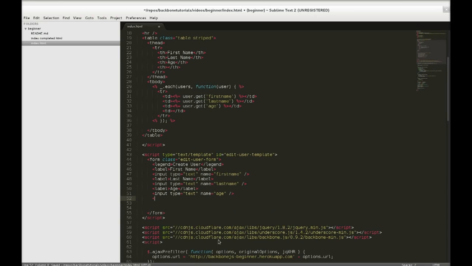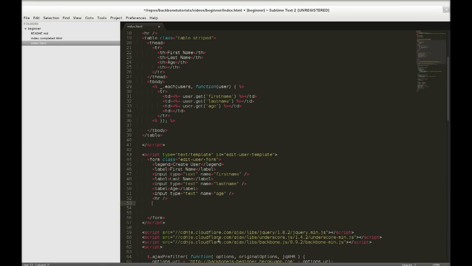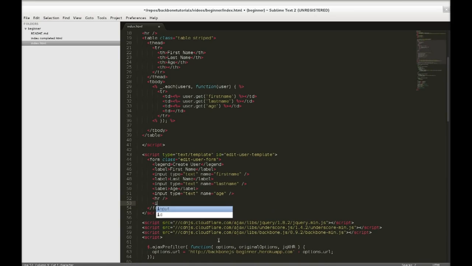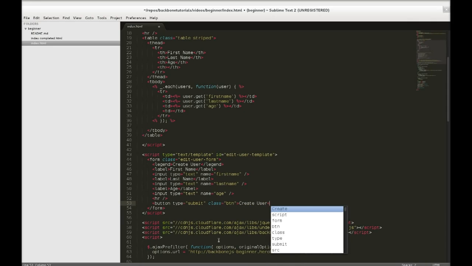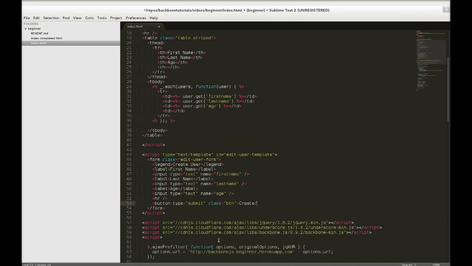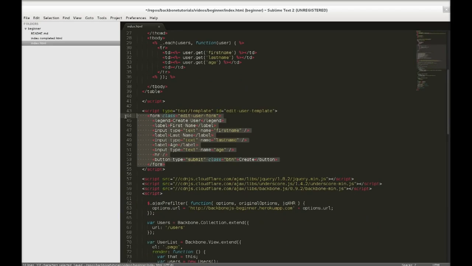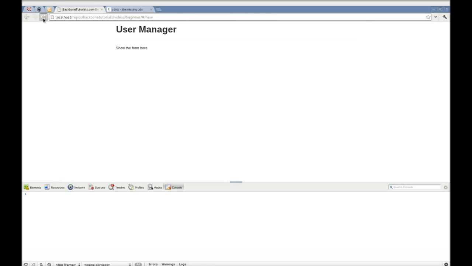For now we're going to throw in a divider and throw in a button that submits the form. We'll make it button type equals submit, class equals button, so Twitter styling, and that should be all we need. We'll just call it create. Now if we refresh our page, this template should be loaded in with the form intact. Awesome, so now we have a form that we can use for submitting data to the server.